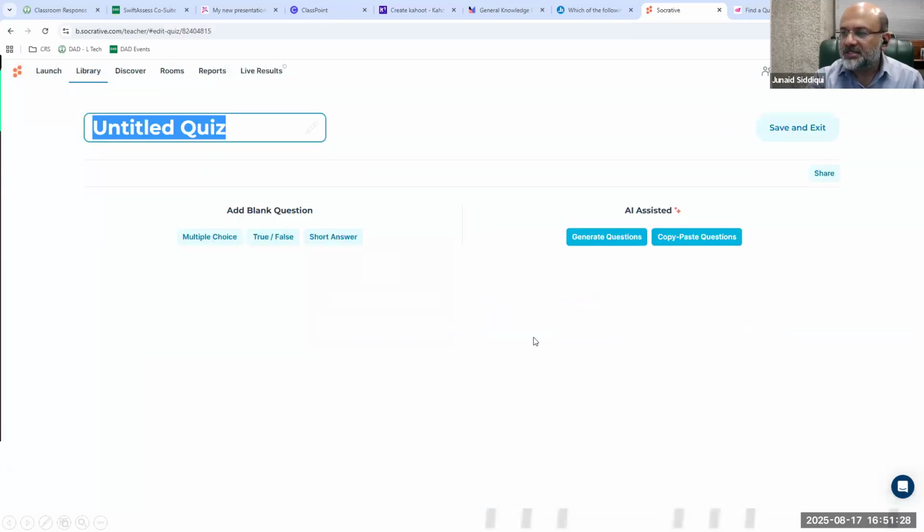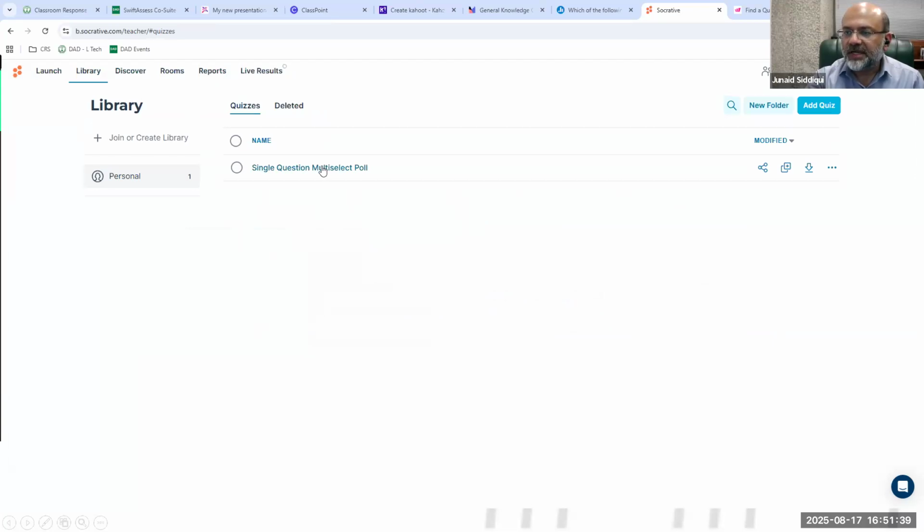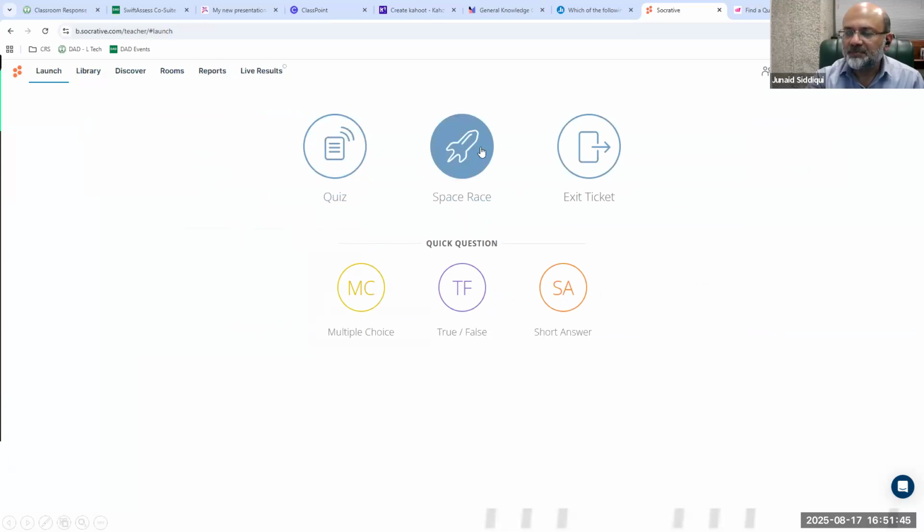And within that blank quiz, I have the option of 3 kinds of question: multiple choice, true and false, and short answer. So these are the 3 kinds of questions that we can create. Once the question is created, it appears here. Now I can launch these questions either as a quiz or as a space race. Quiz is like running the question without any time limit or gamification, while space race puts a limit and shows a leaderboard of which student has responded quickly and which one has responded correctly. So these are the 2 most important options. If you want to run a question quickly, there are these 3 options.